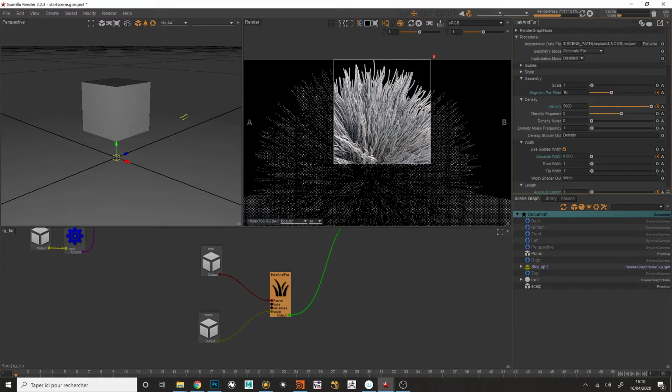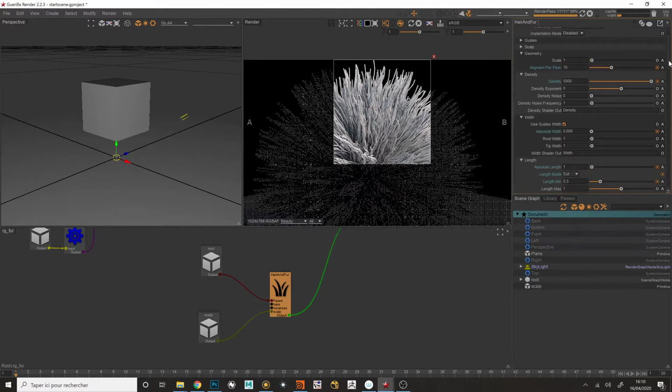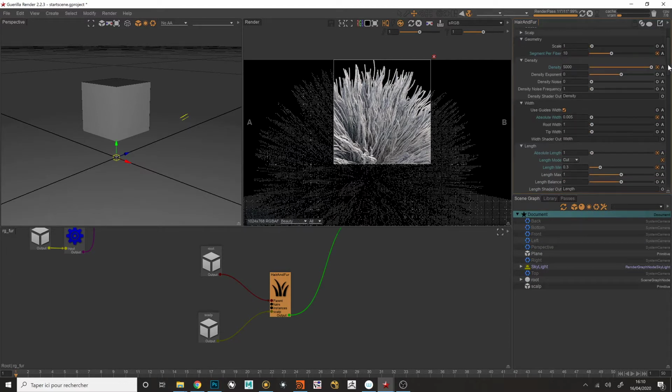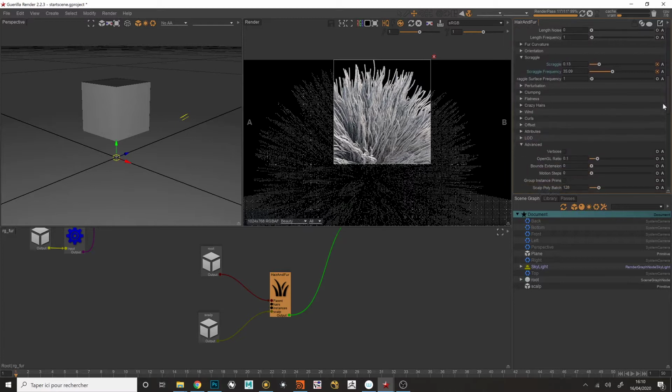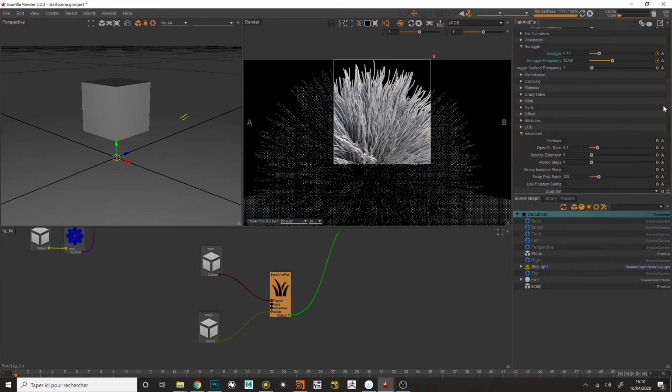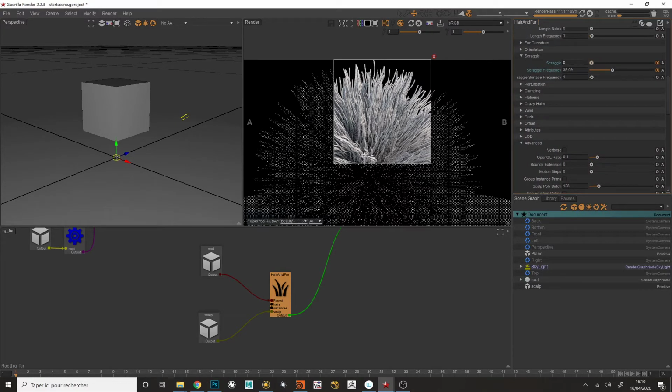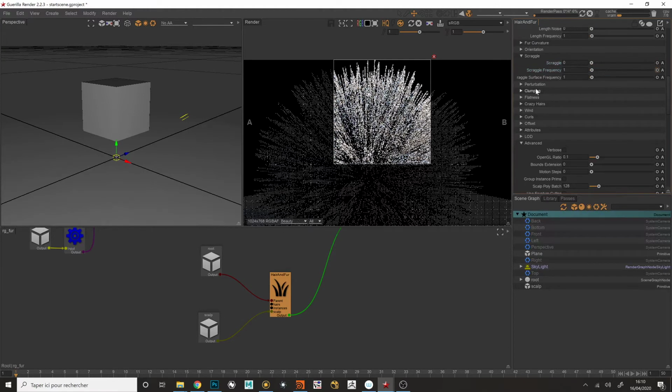Here it's a number you have to play with carefully. You don't want to put more segments than what you need. Here I just put 10 to be able to see a bit more of what I'm going to do, but if you can stay lower, stay lower. Then we've seen the squiggle. Maybe let's test the curls a bit.